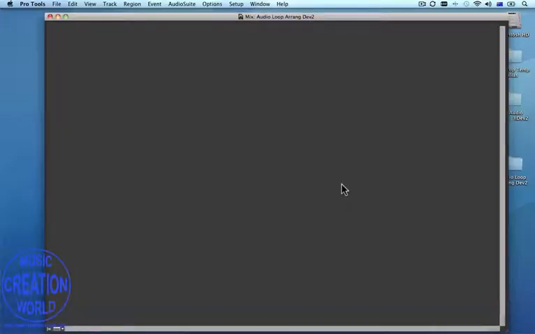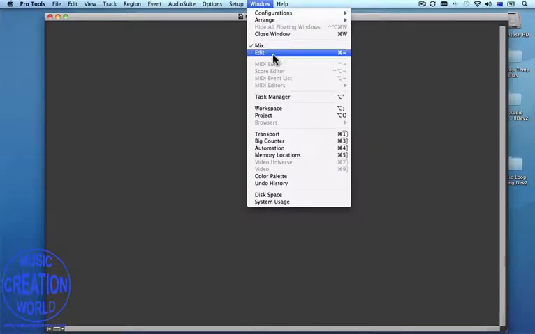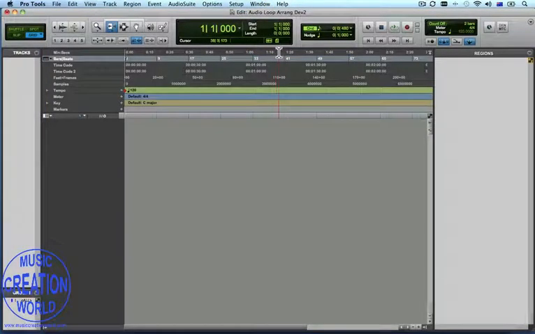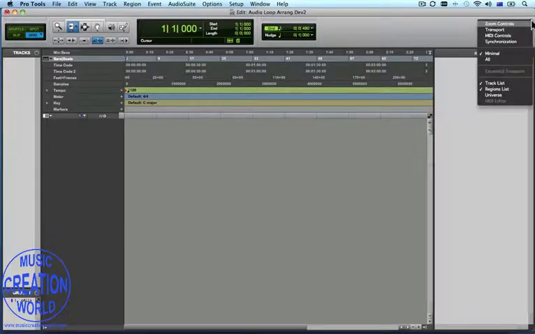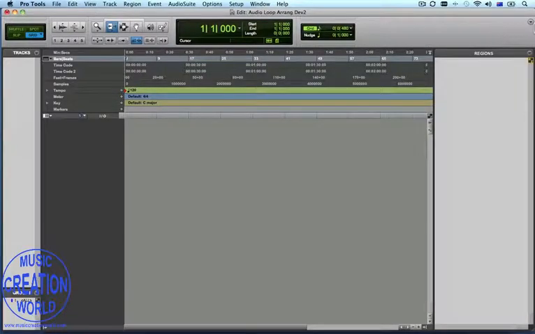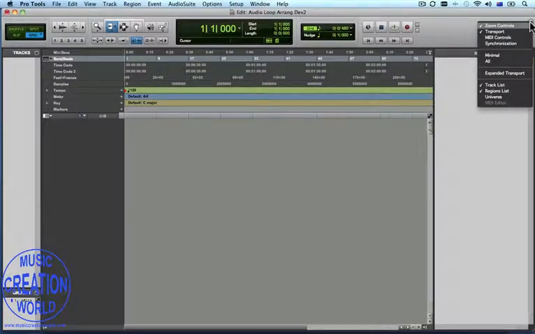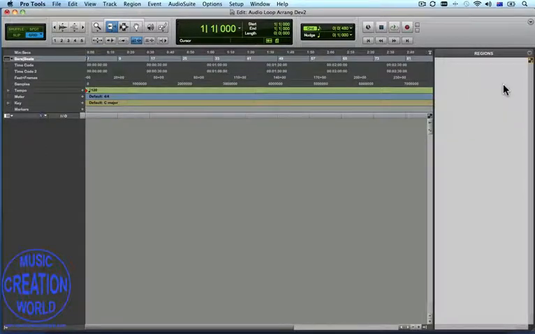This could come up with almost any window. Under the Pro Tools menu, go to Window and Edit, and that way you can see the complete session. Over here, we've got the ability to adjust what's on the transport bar. In this case, reduce it all back to minimal and then activate zoom and transport. Also close off the track list. And then we keep the regions open.